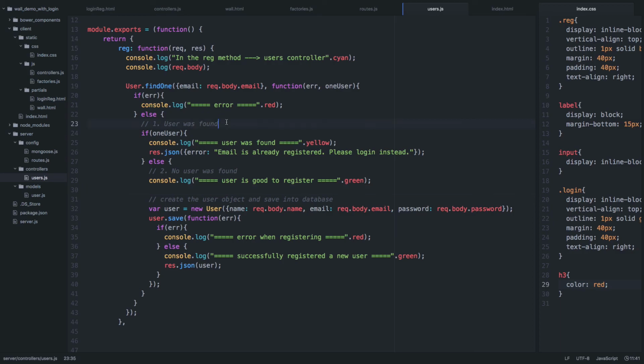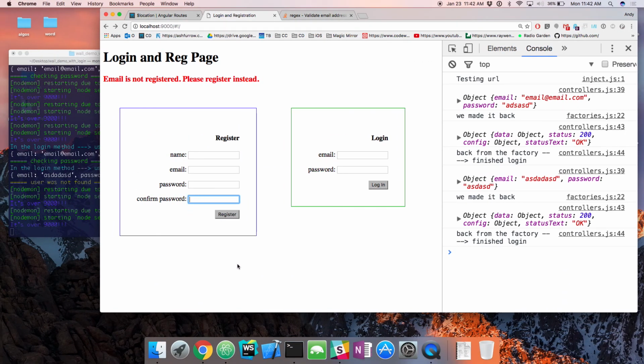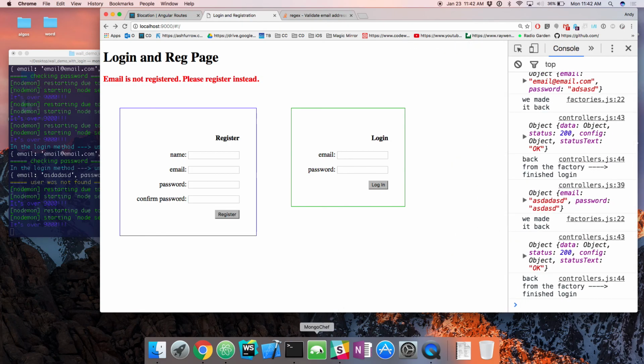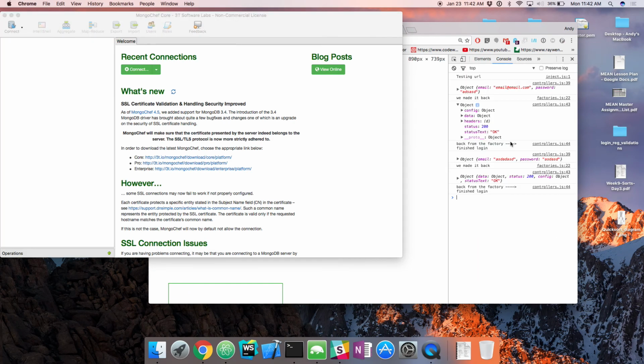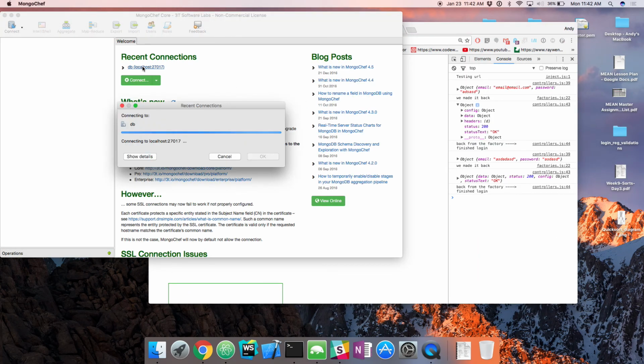Now we're done, but we got that little salt thing. Yeah. So here, let me show you guys something that I like to do, and it's helped me out a lot, and it's called Mongo Chef, right? So Mongo Chef will help you visualize your data so that you can actually see what's going on.